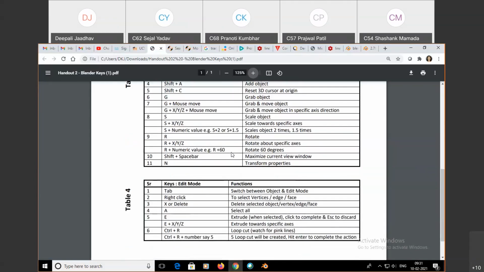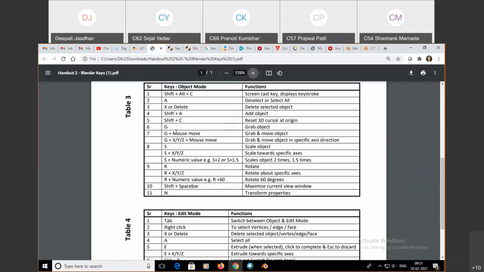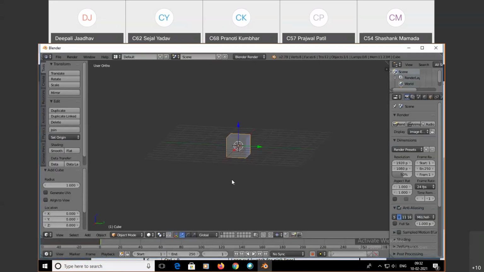Next, G. Okay, it's very important. It is used to grab the object. G is used to grab, select or grab that object, and then you can perform anything. Grab with the mouse move, it moves the object. Grab with X, Y, Z, grab and move the object in a specific axis. I will show you here. Suppose I use G and then it grabs the object. Now using the mouse also you can move it anywhere.